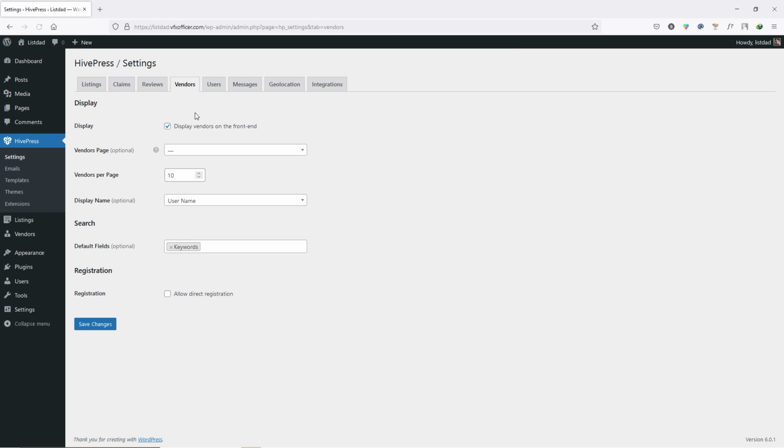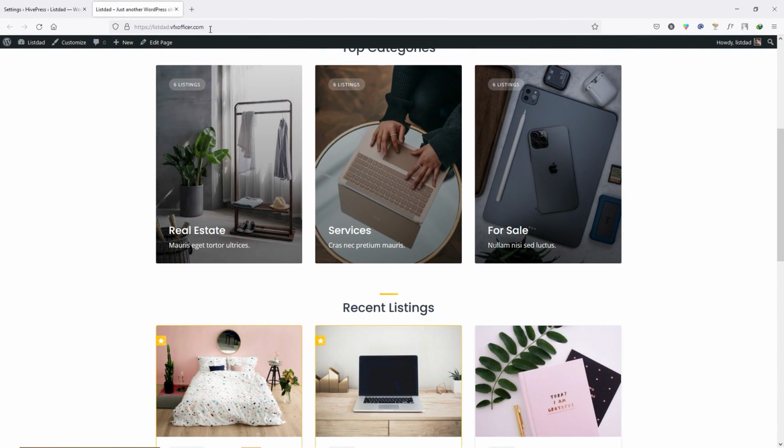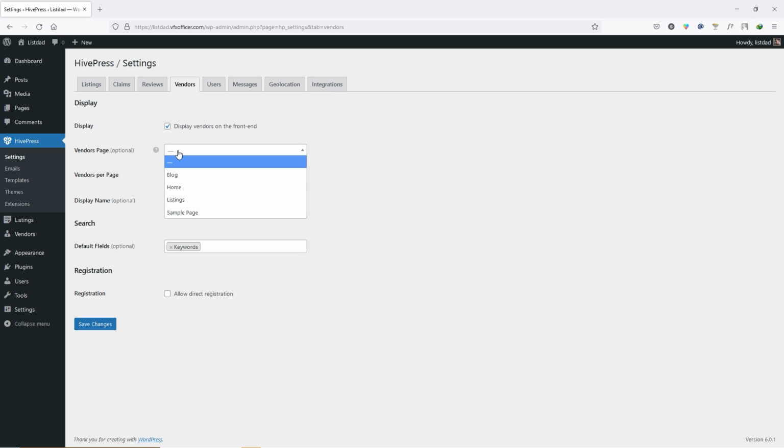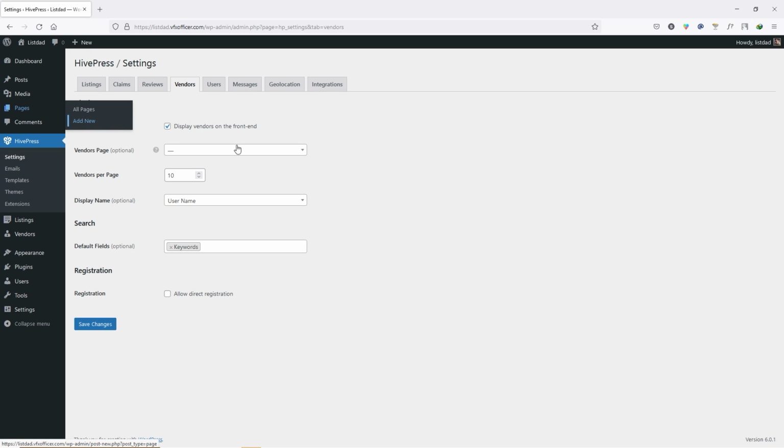Next, we have the vendors tab. A vendor is a user or the lister who lists on your website. When someone visits your website, that person will be a vendor. Okay. Under the display, we have the display vendors on front end. This is what you're looking at. This is the back end, and this is the front end, guys. Okay. Vendors page. Select the vendor page. Right now we don't have a vendor page. Go to pages, create a new page. Once you create a new page for vendor, come back to this section, refresh it, select the vendor page. Right now this is optional.